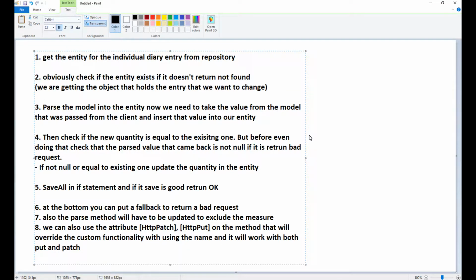Okay, so the next thing is using the update in a Web API. The way that we update in Web API is through repository save all, and what we do is we update the actual entity in our memory and then call save all. There are other things in order to do it, but we begin by creating a put or patch.